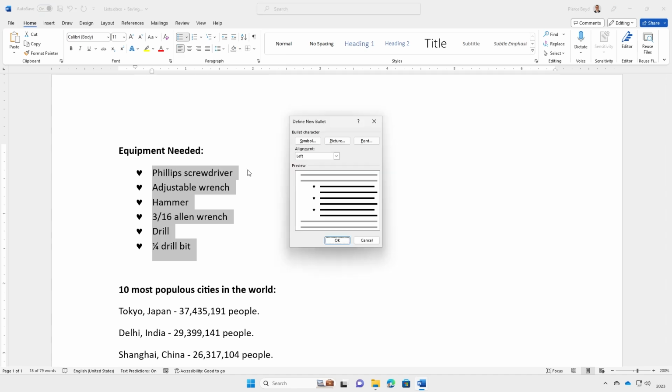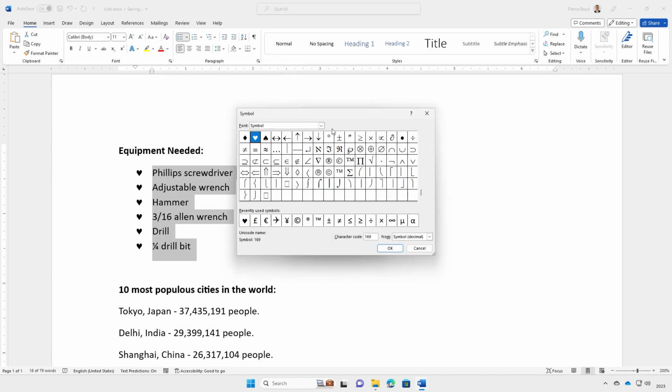But if I go ahead and define new bullet, click on symbol, and select this drop down, there are many other fonts that I can choose to select symbols from. Most fonts have symbols as part of the font. Now, there's a few in here that are really fun. Webdings and Wingdings, Wingdings 2 and Wingdings 3.